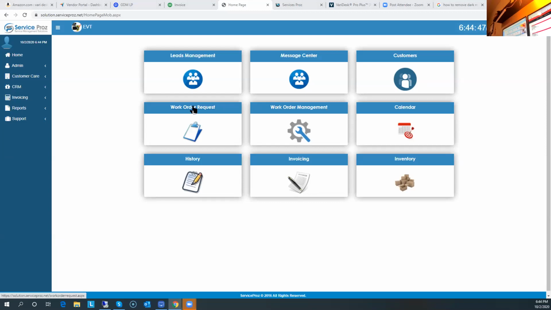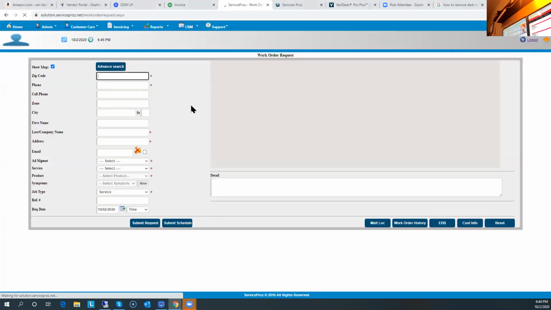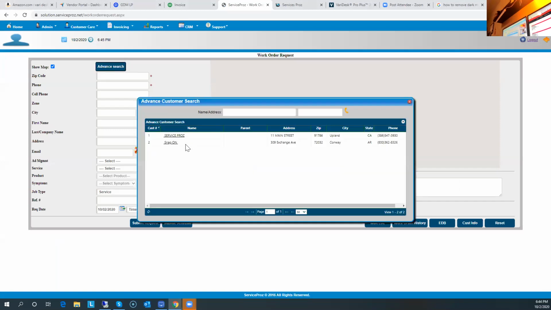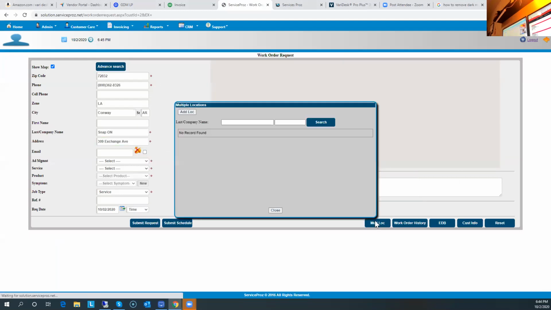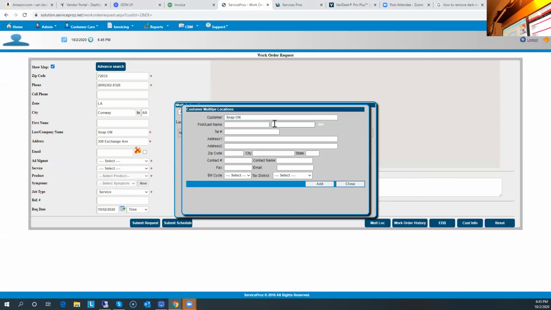I'm going to go to work order request, and I'm going to add this new location for SS Tire Service on the fly. I go to advanced search, and I click on my Snap-on. If I click my multiple location and SS Tire was already here, you would see it in this grid. But I'm going to add this guy now, SS Tire.